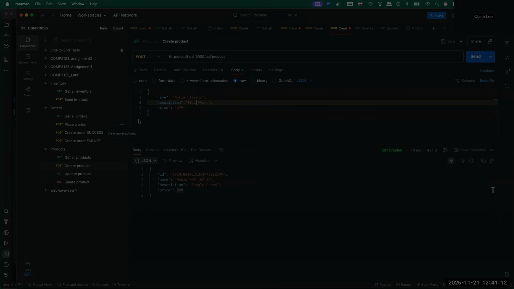And we'll do blue, and we'll do 799, Post. Now I created a new product using POST to 9000/API/product, through the API gateway. The product service is behind the gateway, but I only talk to 9000.